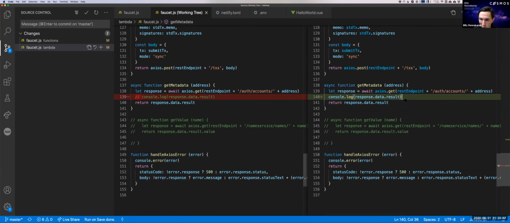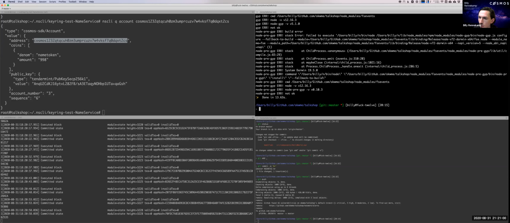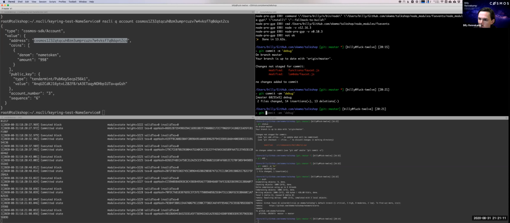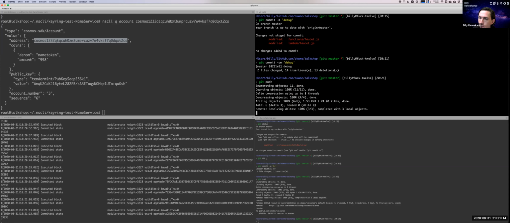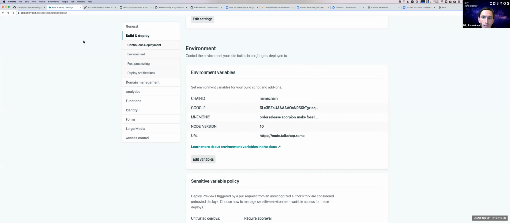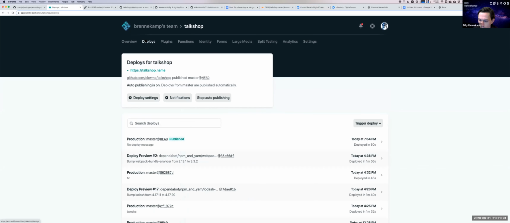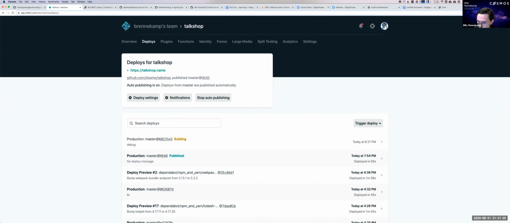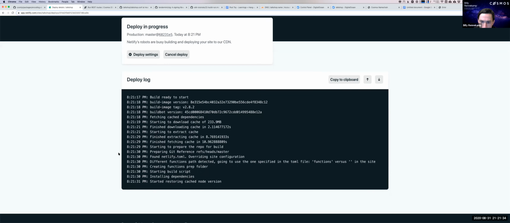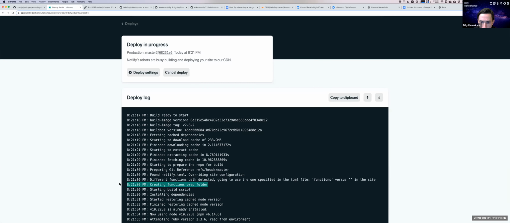So if I were to add this to the repository as a debug, add with a message, push it, it should rebuild on Netlify, and let's see how it deploys. It is building for us. I'm always confused if this build guarantees, yeah, creating functions prep folder. Cool, this build will also rebuild the functions.